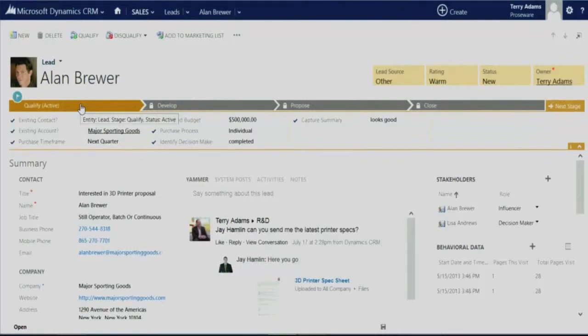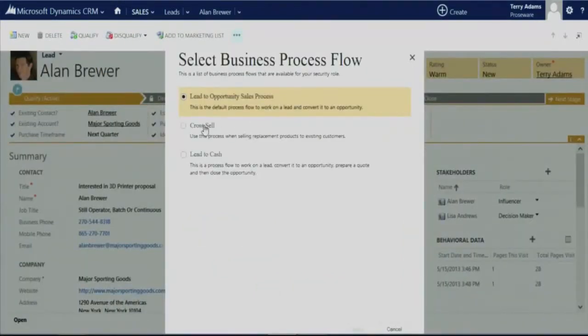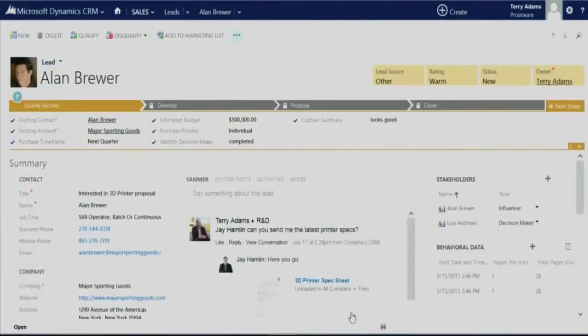I don't necessarily need to use my standard out-of-the-box lead to opportunity process. I need a more streamlined process for this particular record. So what I'm going to do here is switch processes and specify my cross-sell process.